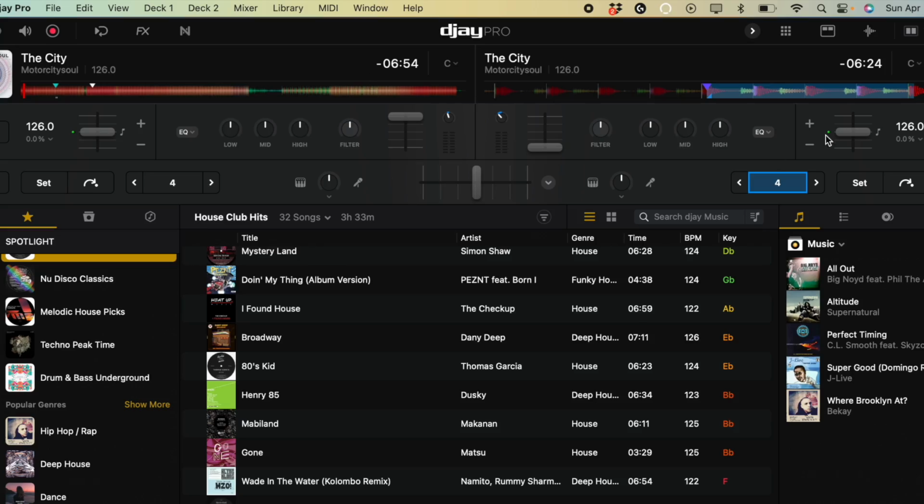Now you may be wondering, where are my waveforms? You see the waveforms up here. This is how you can scrub through the waveforms, but you can't scratch or manipulate them that way. You could just scrub through the track and go to the beginning.